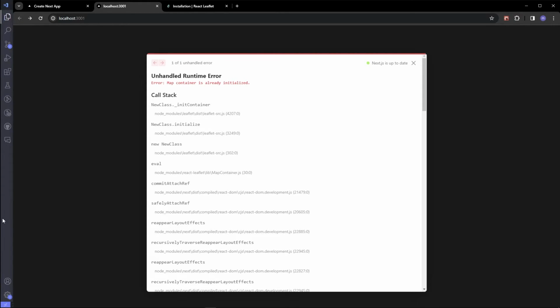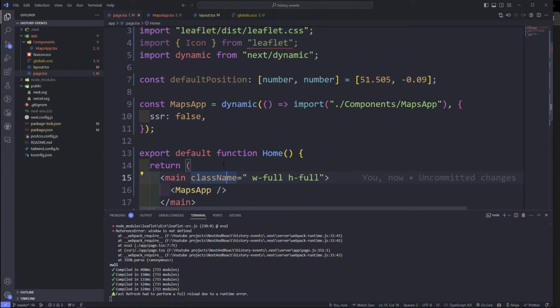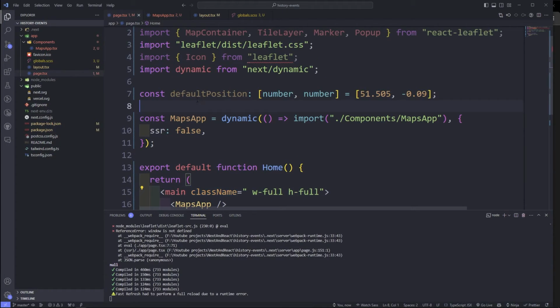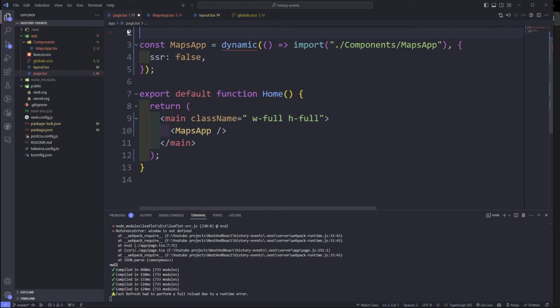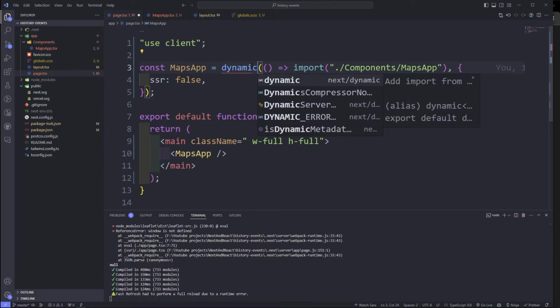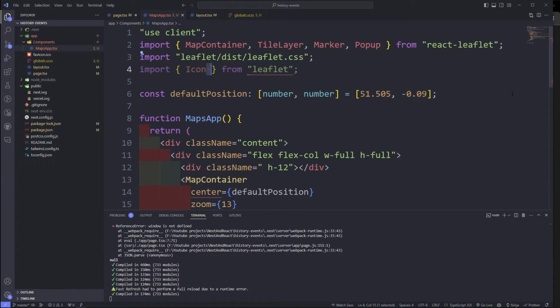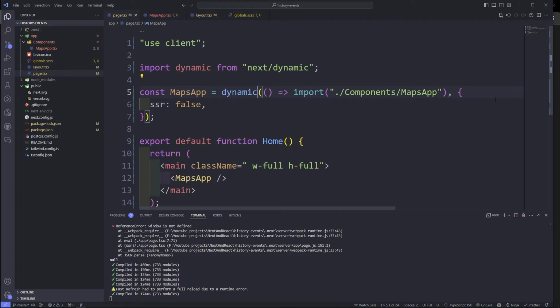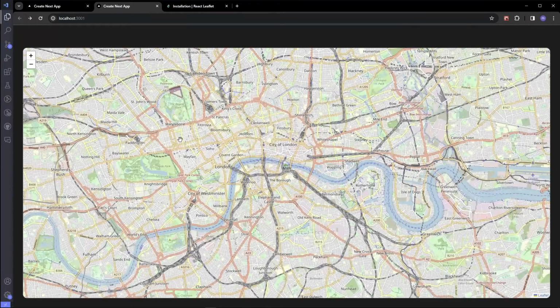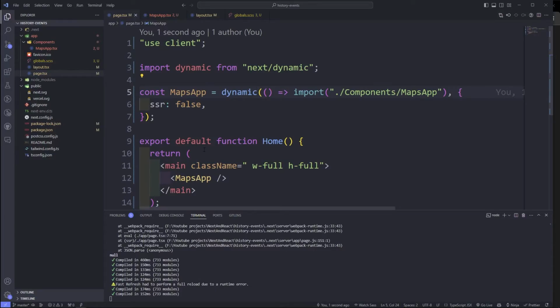So we need to... maps container already initialized. Where? Page main. Oh, I've pasted this on a wrong component, by the way. Dynamic. So okay, so I think that should do it. Let's refresh. Okay, perfect. So now the map is back. We don't have that warning anymore.